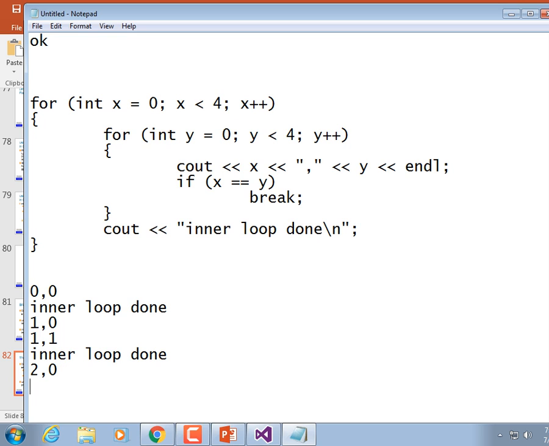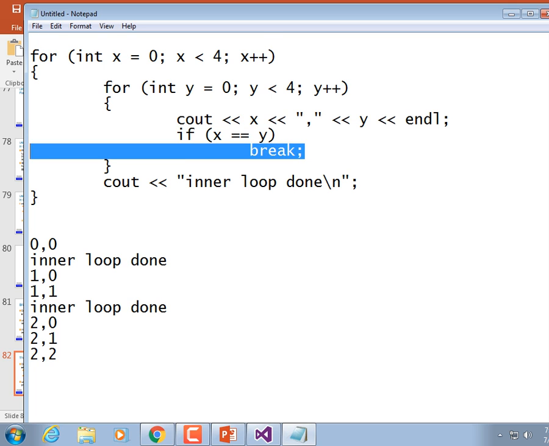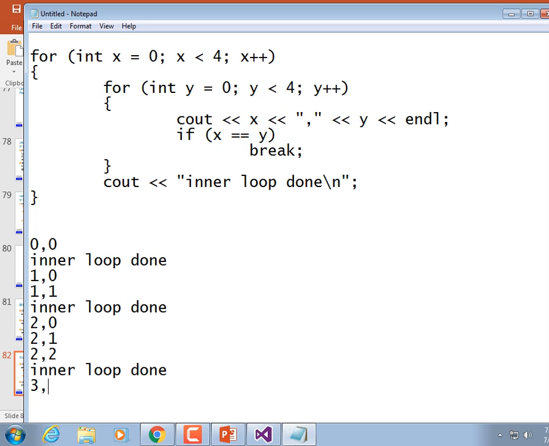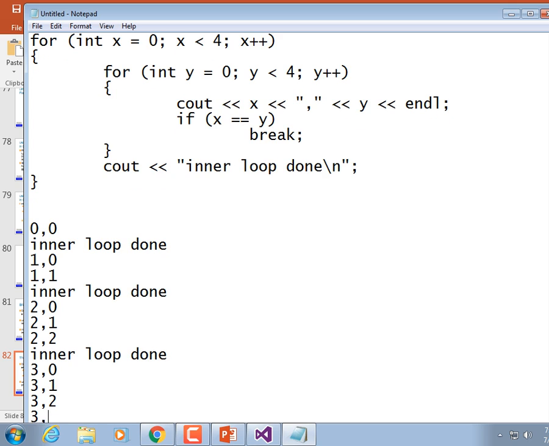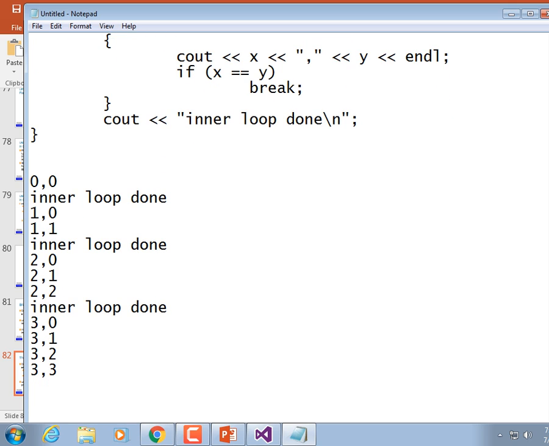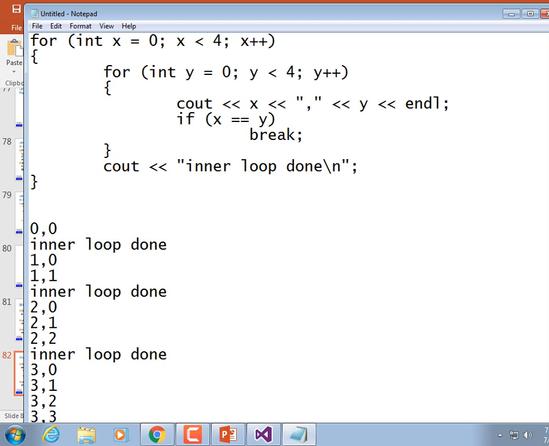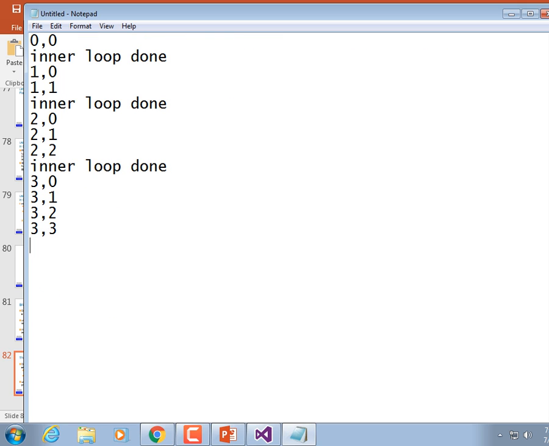2 comma 0. They're not equal. 2 comma 1. They're not equal. 2 comma 2. They are equal, so it's going to stop at that point. It's going to bail out of the inner loop and print inner loop done. Now this is getting tedious, but 3 comma 0, they're not equal. 3 comma 1, 3 comma 2, 3 comma 3, and it would bail out. Now once we got to 3 comma 3, it would have stopped anyways, right? Because when it got to 3 comma 4, is 4 less than 4? No, it is not, so it would have exited the inner loop anyways.